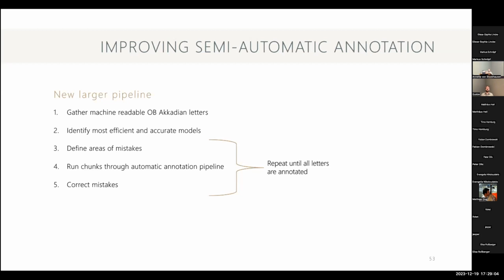Right now, what we're trying to do is to improve our semi-automatic annotation. We want to enlarge our pipeline. So first we have to gather all machine-readable Old Babylonian Akkadian letters we can. Then we need to go into bigger, more efficient language models and see what works best for us. This means, in this case, ditching Flair. And then try to see if we can figure out, when we put something in there, what the typical mistakes are that we get out the other end.